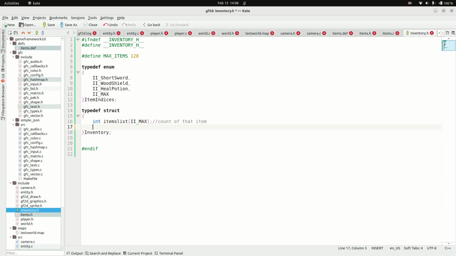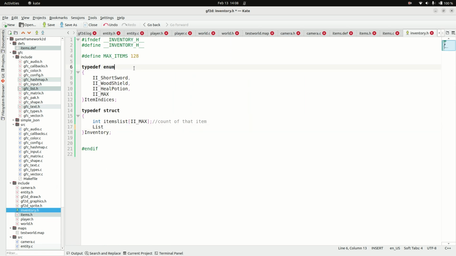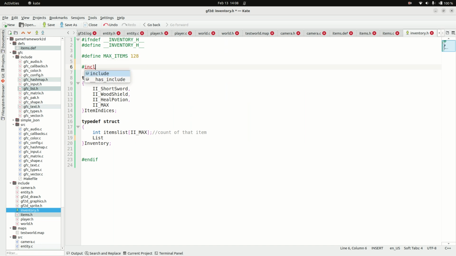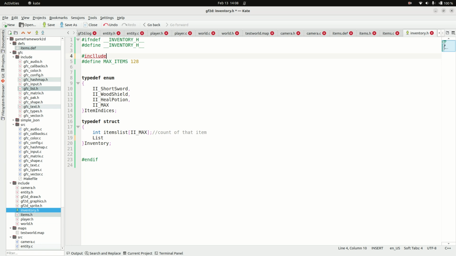Or I could have, for instance, what did I call it? I think I just called it list. I should have prefixed it GFC list, but I didn't. And now we're going to include here, pound include, and this should be before my define there. Pound include GFC list.h.